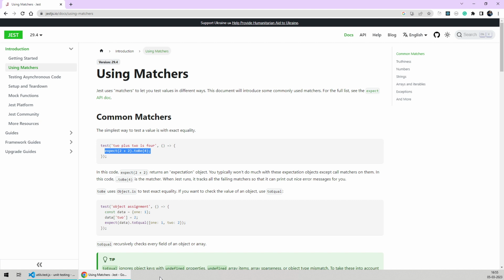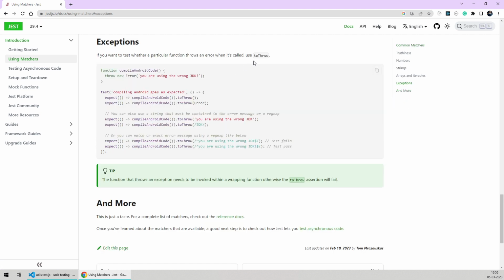So we'll go back to the documentation. Here we'll go to the exceptions section of the page where we'll find the toThrow matcher. Now they have also given an example here. They have written a function which throws an error with this particular message. While testing this function, they're using the expect API and they're invoking the method inside the expect call itself, and post that they're also invoking the toThrow matcher where they are verifying the error message.